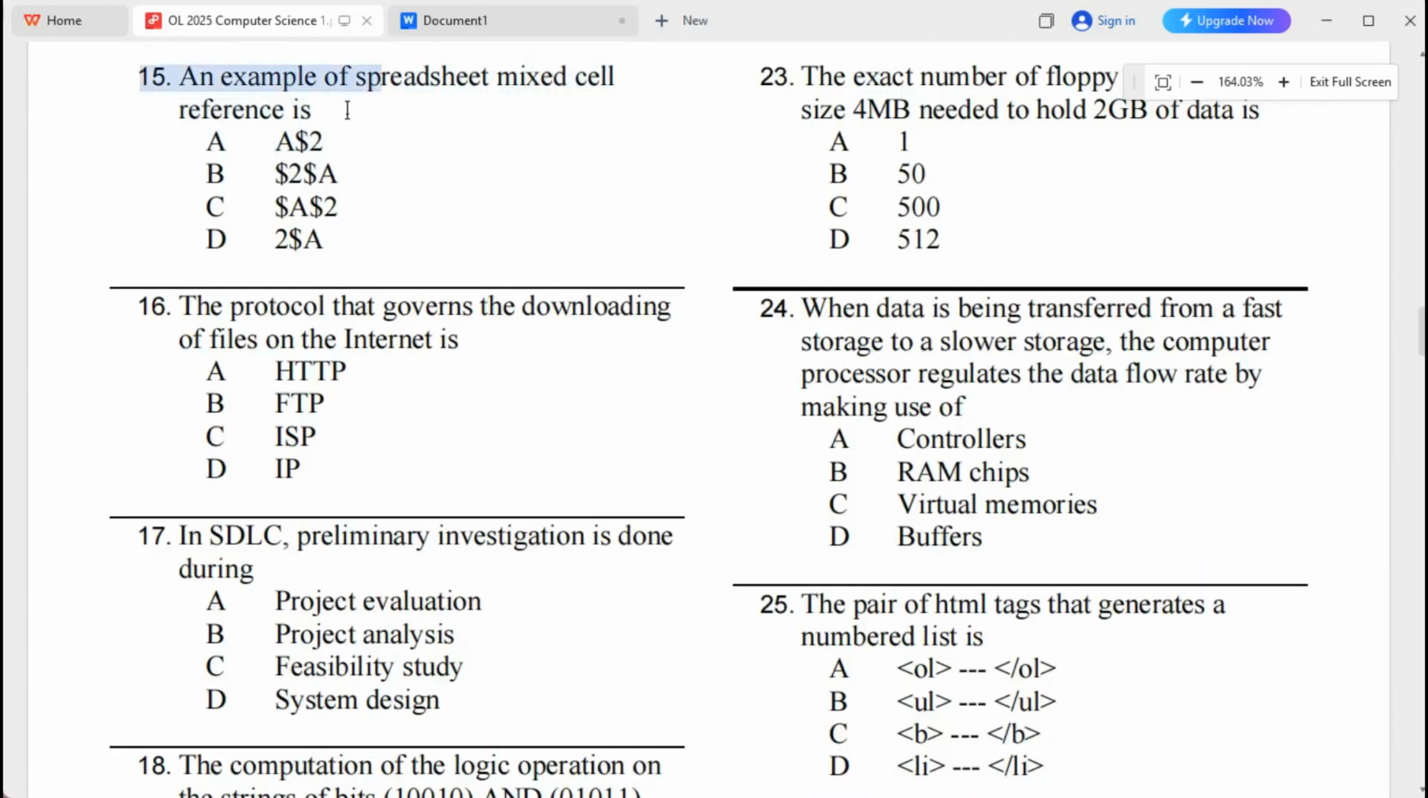Question 15, an example of a spreadsheet mixed reference is, we have option A, A$2. Now, a spreadsheet mixed reference is a reference where the row or the column of a spreadsheet is left relative while the other component is left absolute. That's locking it absolute with the use of a $. Looking at option A, we find out that column A is relative while row 2 has been locked absolute by this $.